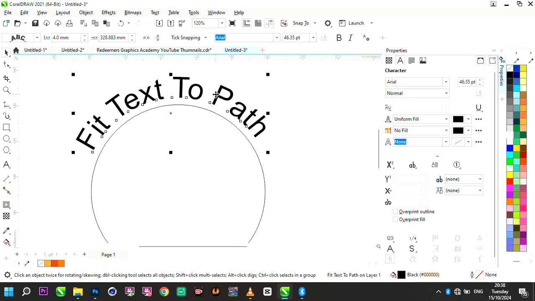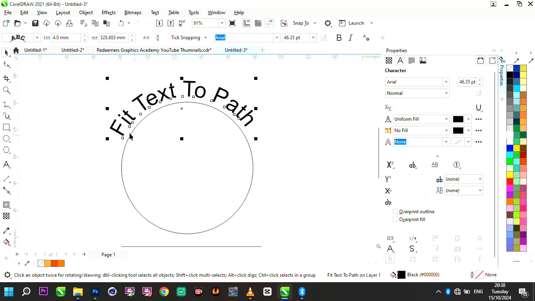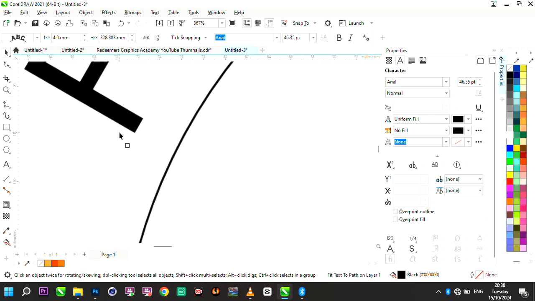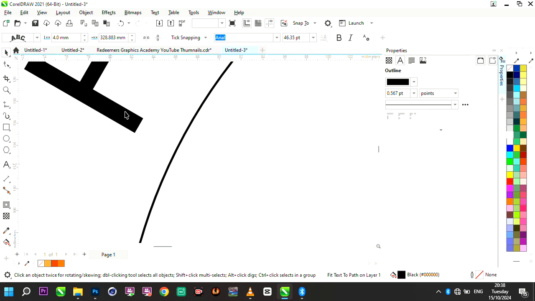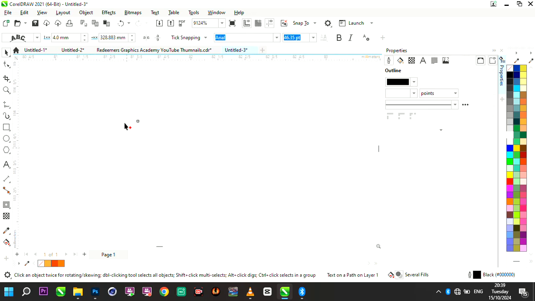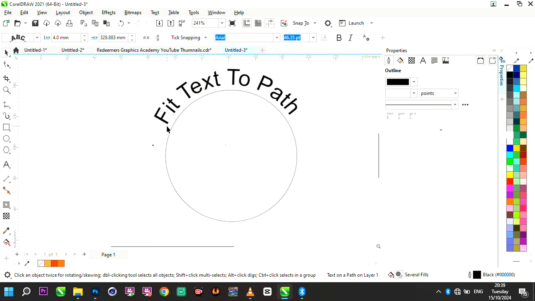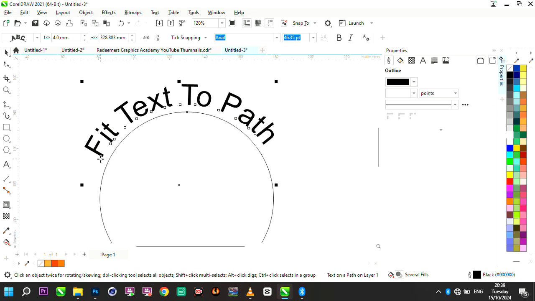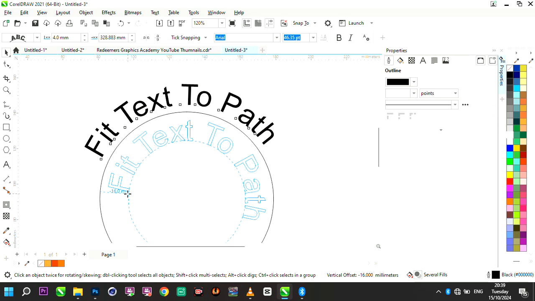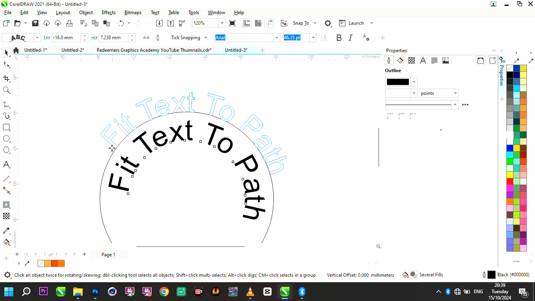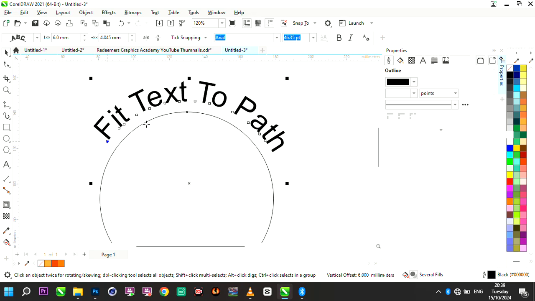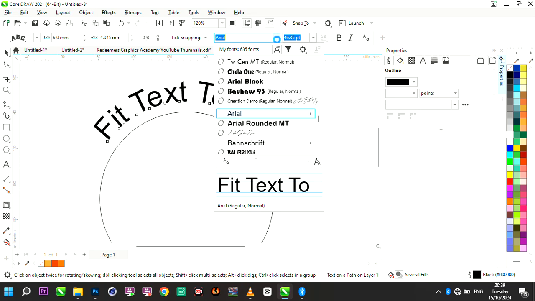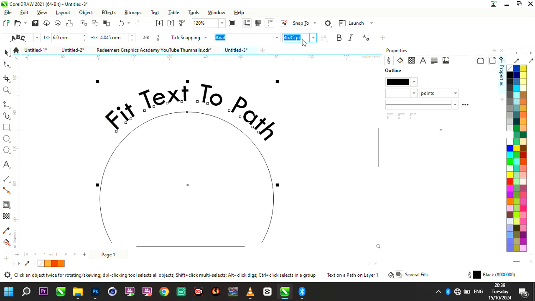Now you can adjust this. When we zoom in on this very end, you can see a red dot, right? You can use that to adjust the positioning of your text on the object. You can drag in if you want to. You can drag out if you want to. You can change the font of your text. You can change the size of your text as well.